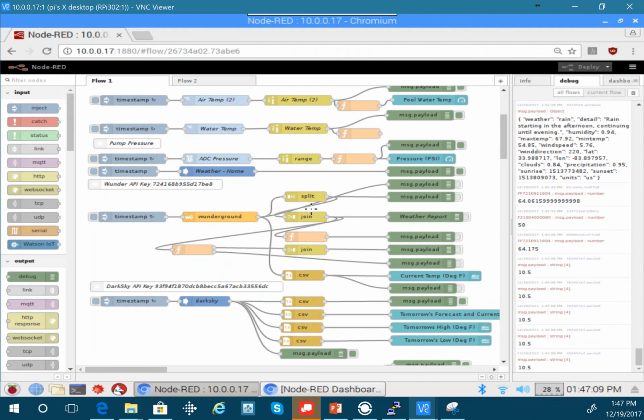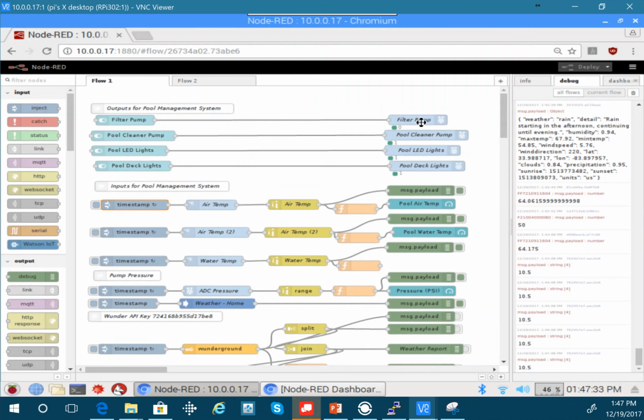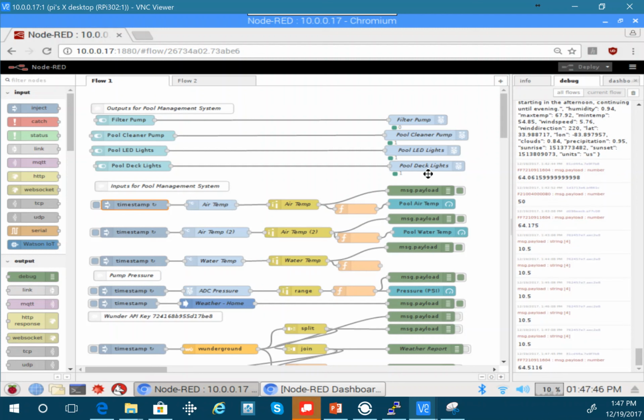It's a programming tool I mentioned to you. You see the information over here in the debug screen. That's because it's running right now. It runs all the time that the Raspberry is on, and if for some reason the Raspberry loses power and starts back up, it picks up right where it was. So it's a pretty robust environment, and the software is pretty cool, because everywhere that I've got one of these blue nodes, this one says filter pump, this symbol means that it will show up on my web page. So I have the filter pump, the pool cleaner pump, the pool LED lights, the pool deck lights.